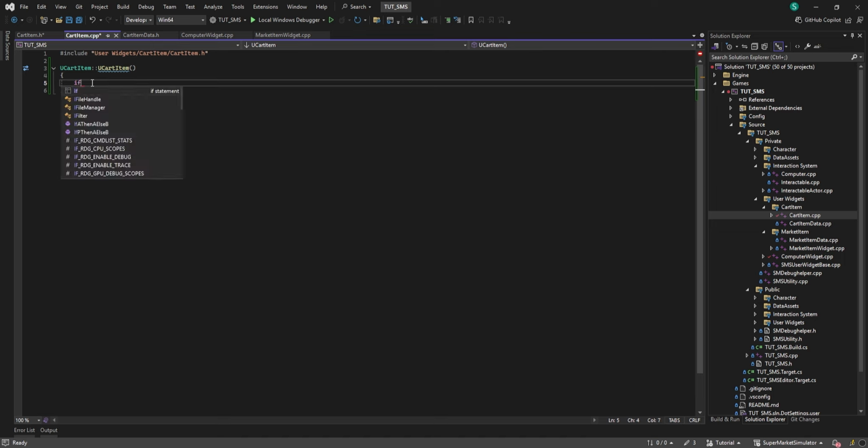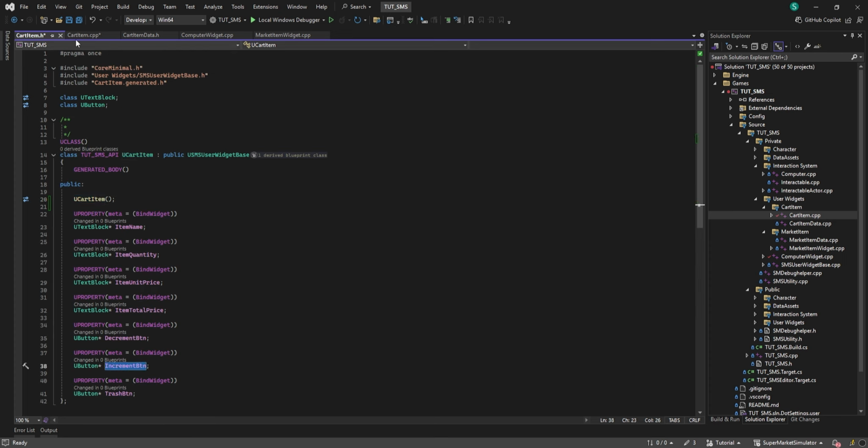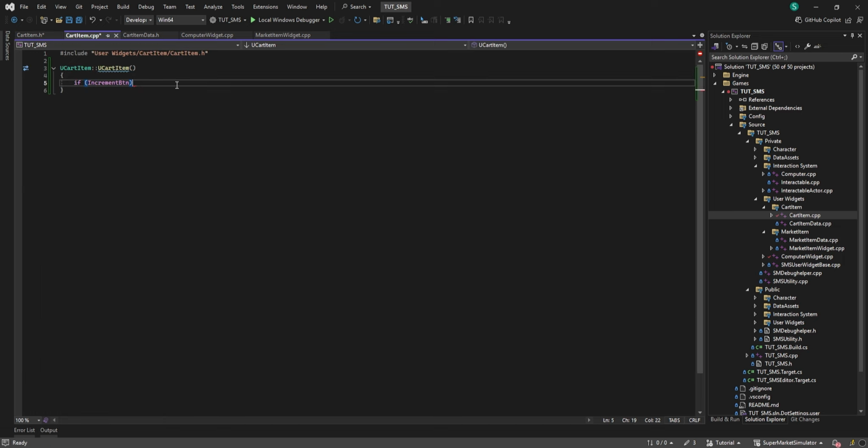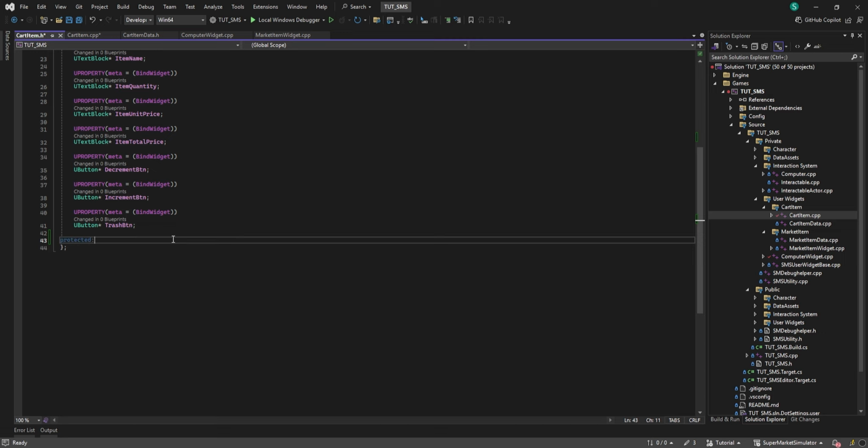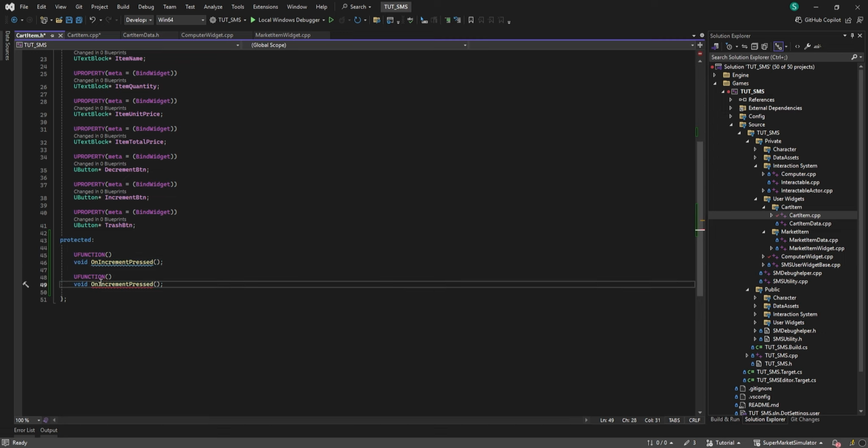Now if btn, what is the button? Yeah, increase btn, not btn underscore button, btn underscore increment. If increment btn, let's create functions as well, and I'm going to put the functions under protected. New function, void on increment pressed. Let's duplicate this for decrement as well. On decrement pressed. Let's create definitions for these.